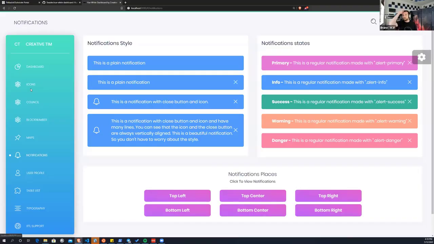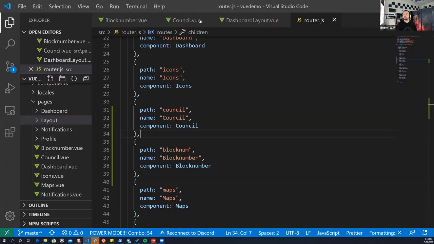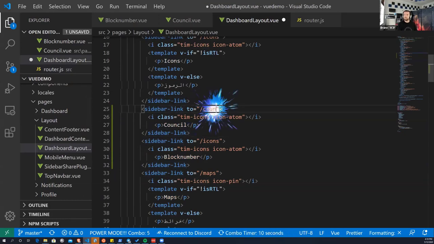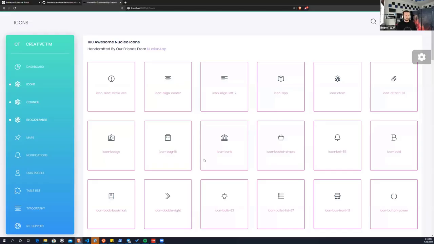There we go. Because I didn't change the icon representing each option, it'll stay with the default that was on the icons thing. But if I go to council, we see that the URL doesn't change, so I must have messed something up. Hold on. Oh yeah, I forgot to change it in the dashboard layout. This is where you also need to change the URL. Okay, so we have icons, we have council, it says council, and the URL changes to council. And we have block number, and block number in the URL.